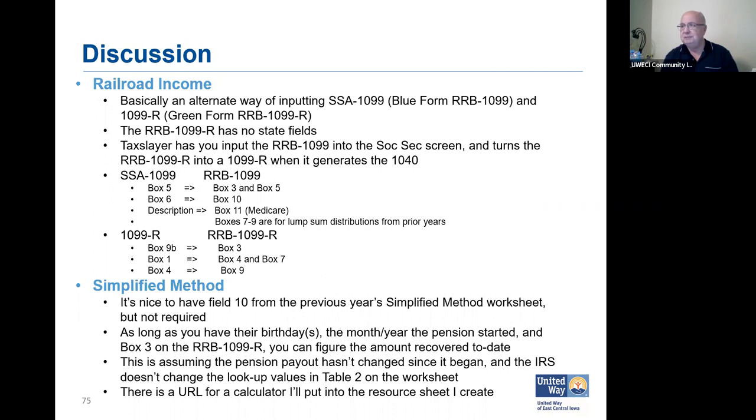as you input, essentially putting the blue form into the Social Security screen. And if you noticed, it turned that railroad 1099-R into a regular 1099-R when it generated and printed out the 1040. That's the way it treats it, even though there wasn't any state information on it. And I just put a quick list there. Those are sort of the field matchups between the two types of forms.